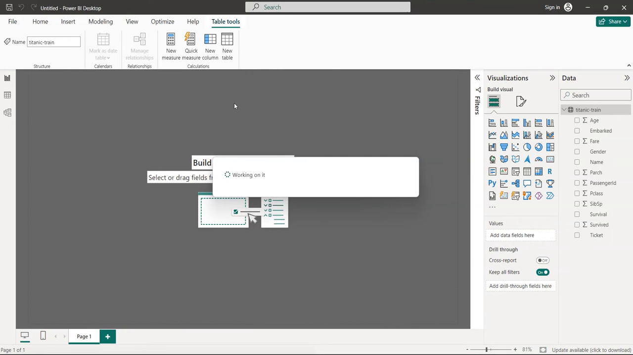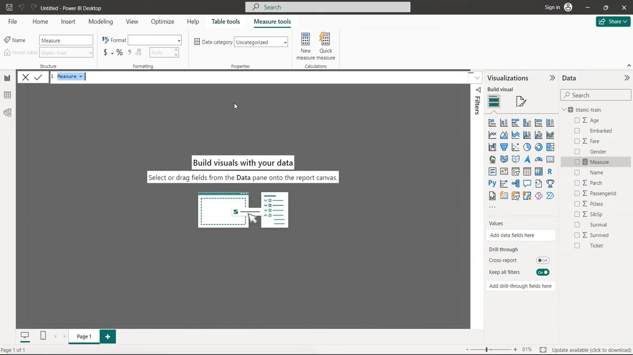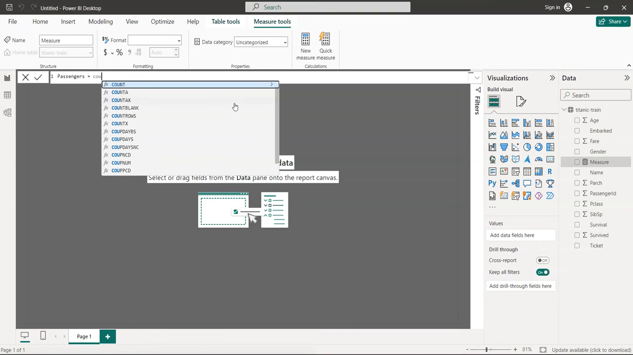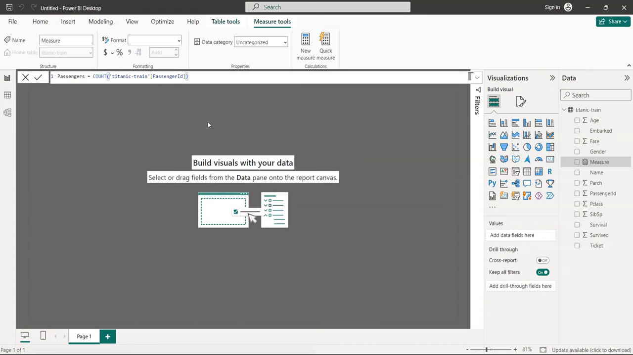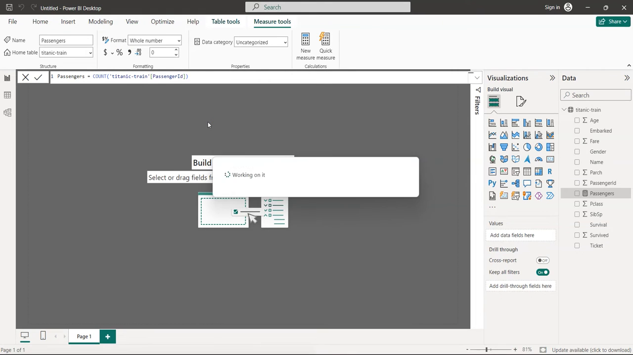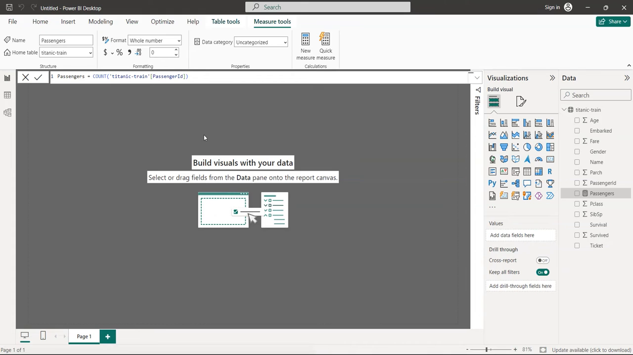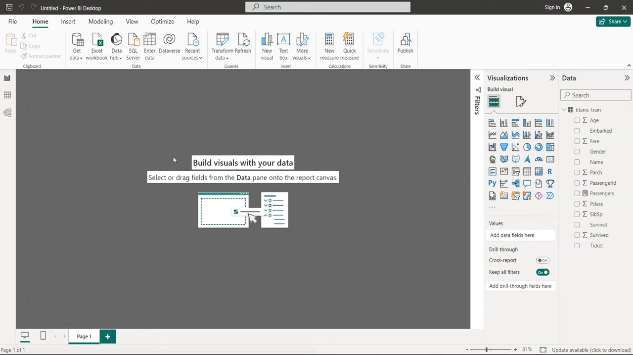I want to create the passengers. So passengers is equals to, so we want to have the count of, let's say, Titanic of passenger ID. So this gives the total passenger. That is done. Now I want to create a card. So click on the card on which 1 2 3 is displayed.